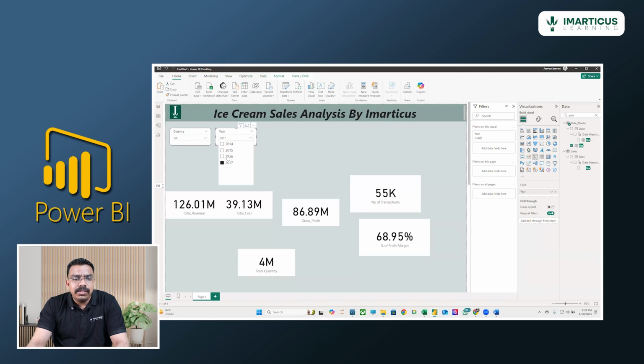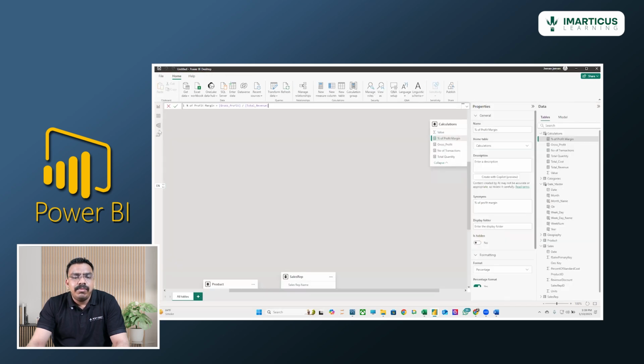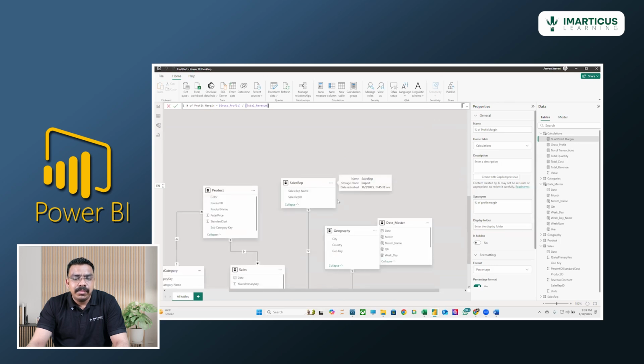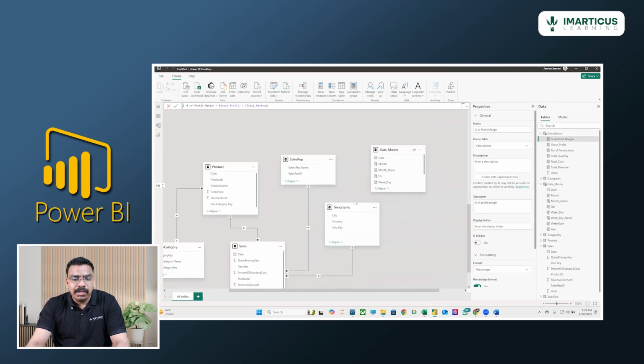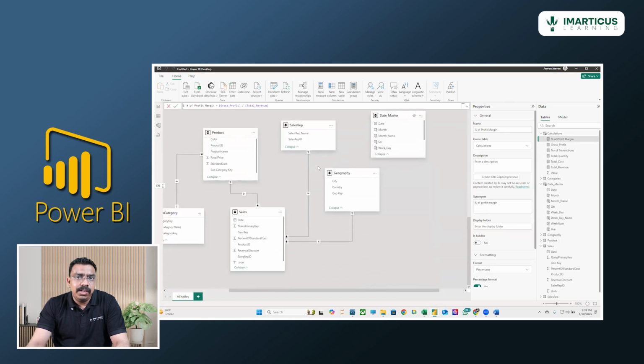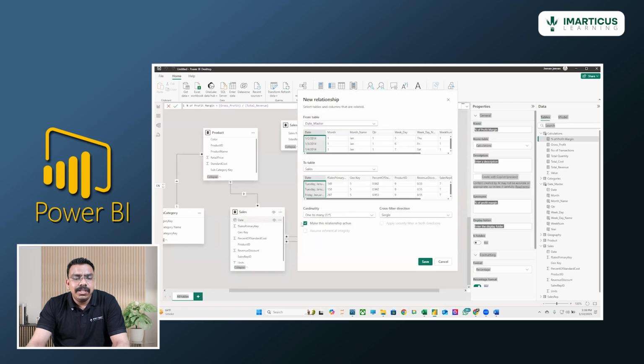You can see here, whenever I change the year, it is not getting updated. Why so? Your data modeling has not yet created the relationship. So here is the date master table. This date master table should have a relationship with any of these tables. Which table has the relationship with date master? You can see in the sales table we have a date column and in the date master we also have a date column. So I will drag this date information and drop it on the sales table.